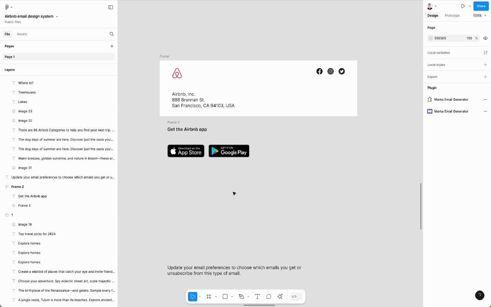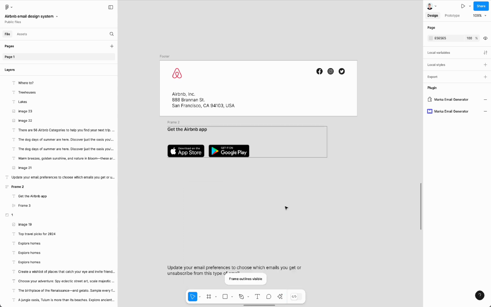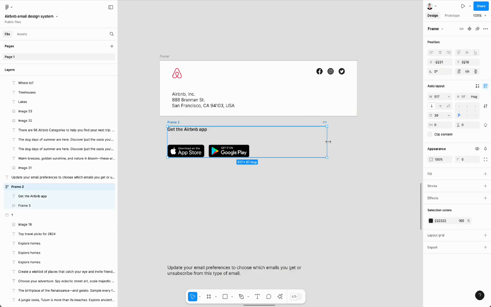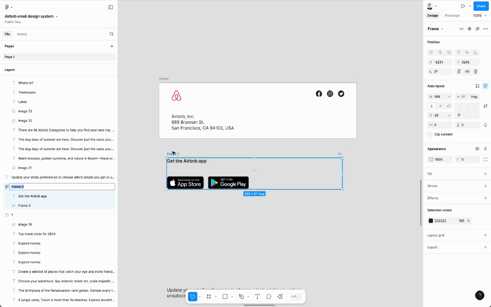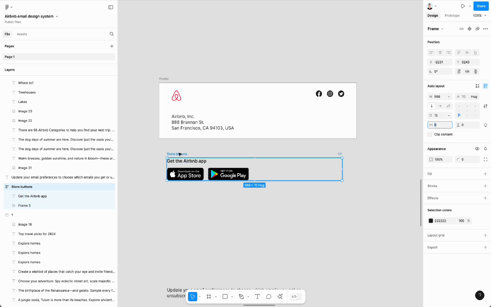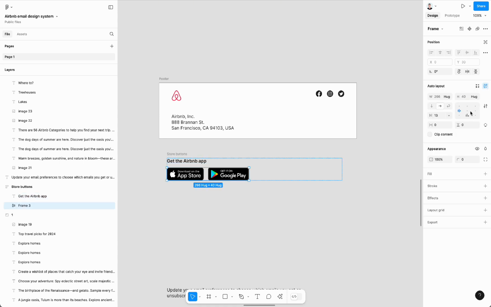Now, to better understand the structure and see the real size of each frame, I would recommend to switch to a setting called Show Frame Outlines. Now you can see the real borders of your frames. So let's call it store buttons, then update vertical spacing, set fill container for the text and fill container for the buttons container.